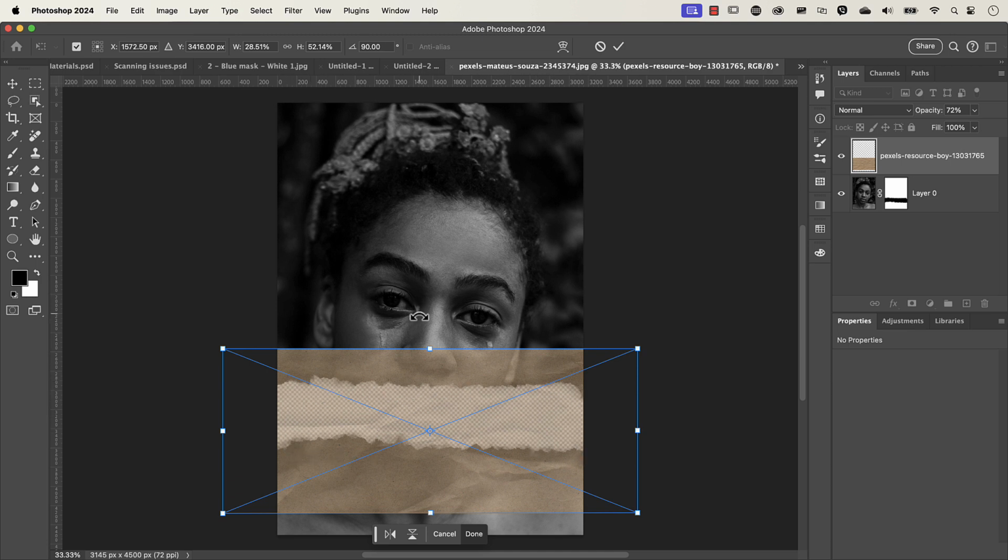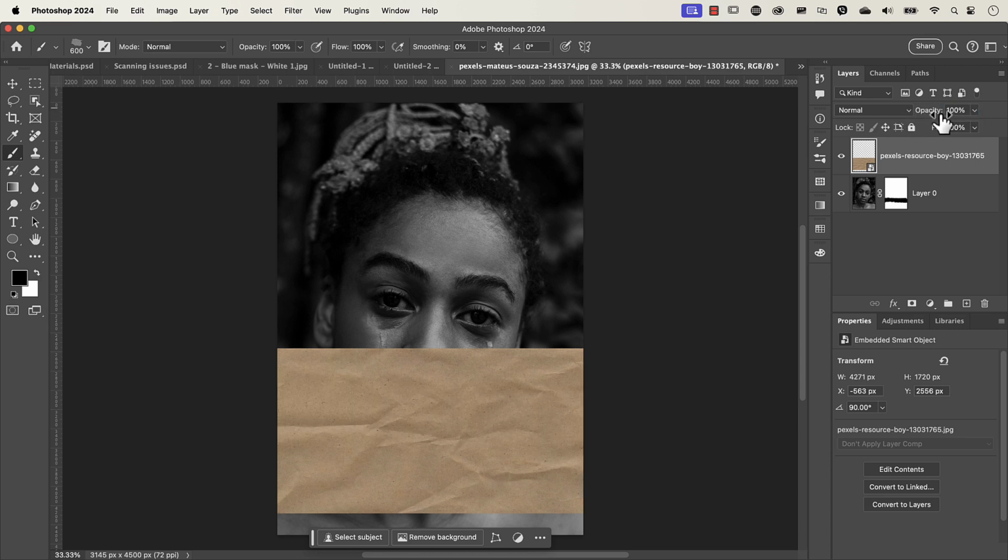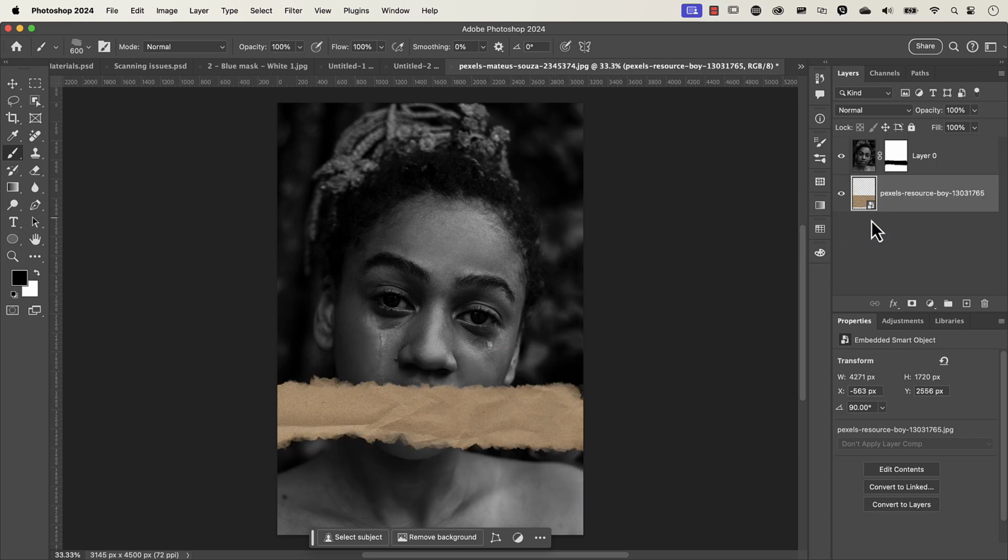Once we're okay with that, I'm going to press return on my keyboard. If you're on a PC, press enter to accept that change. Remember to bump up the opacity all the way to 100%. And we want this layer to be down the bottom, so click and drag. The next step is to create the paper texture.